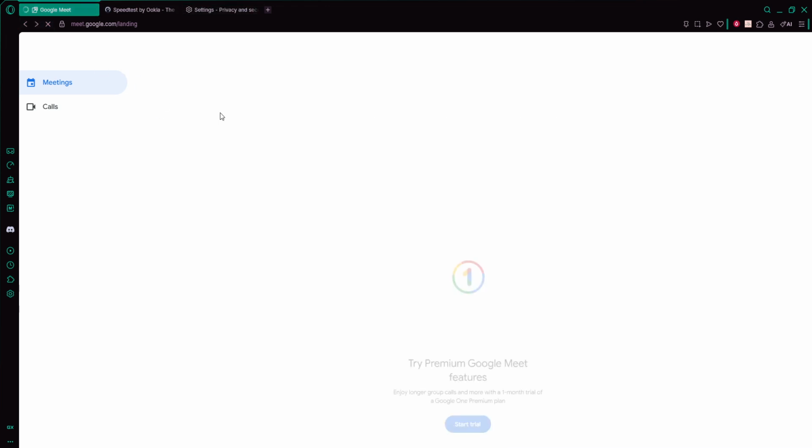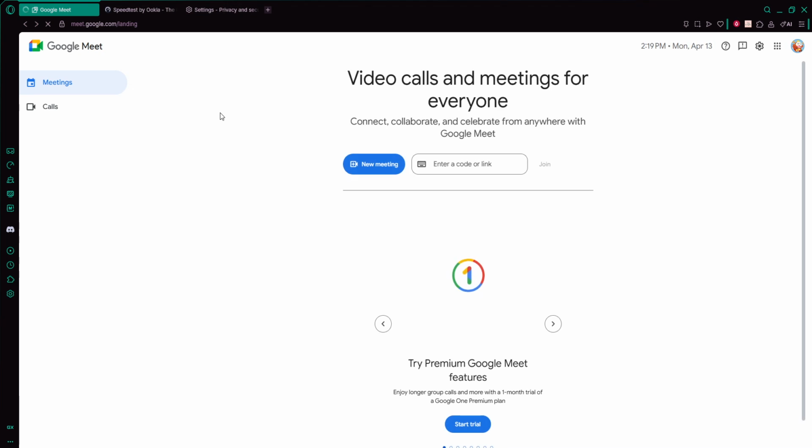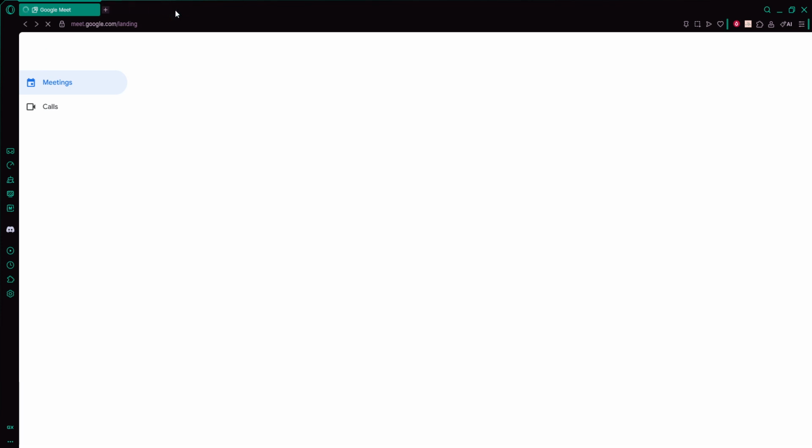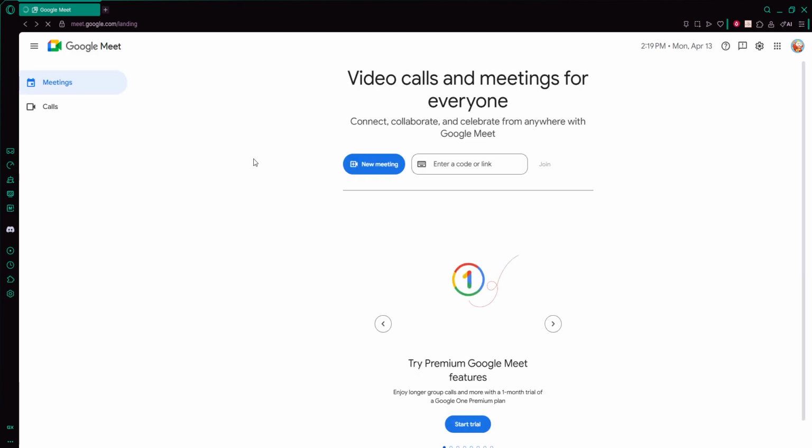If things are still not working, go ahead and restart your browser entirely. That means closing all browser windows, waiting a few seconds, and then opening the browser again. Restarting gives the browser a clean slate, frees up memory, and shuts down any background processes that might be interfering with Google Meet. Once it's back open, type in the Google Meet address, sign in if needed, and try joining your meeting one more time.